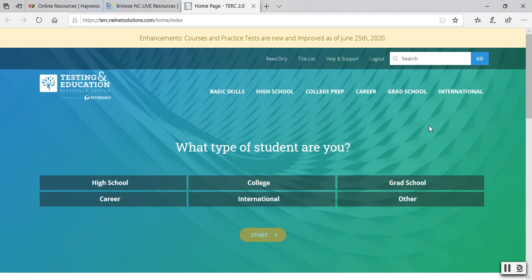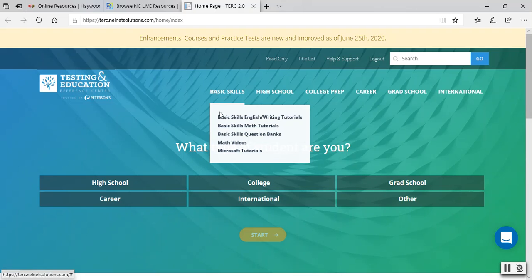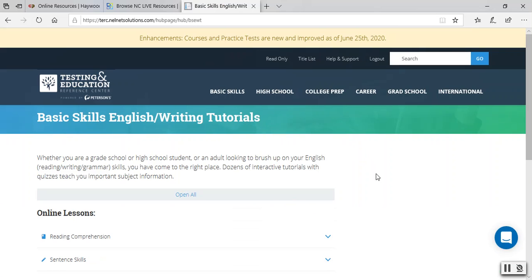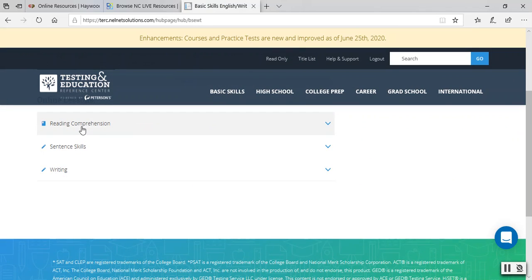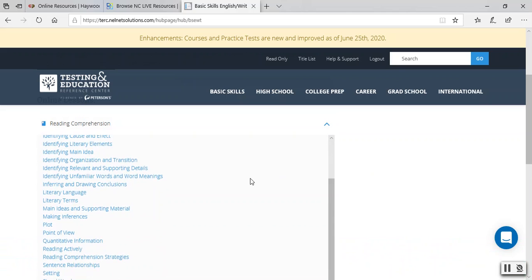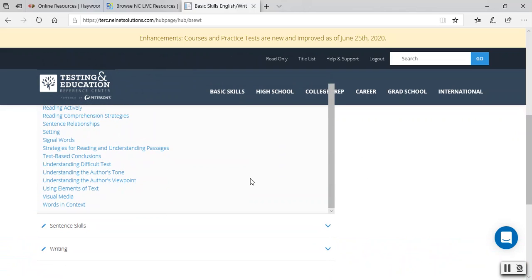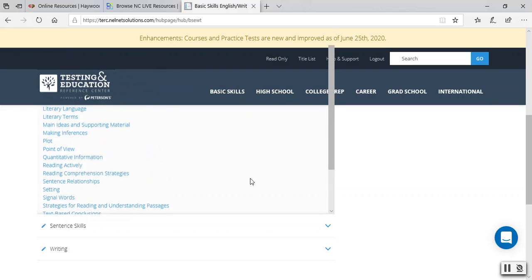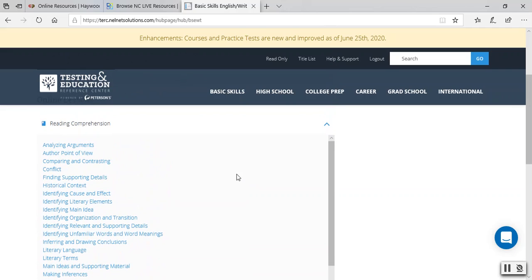It's going to redirect us to that site. There are many resources that you can explore, but today I'm going to highlight Basic Skills, the English/Writing tutorials. We're going to select that. We have 3 sections: Reading Comprehension, Sentence Skills, and Writing. Any of those I think might be useful to you. We're going to select Reading Comprehension. You notice that they have a breakdown of many, if not all, reading skills that you could possibly think of. Let's play around and look at author point of view.